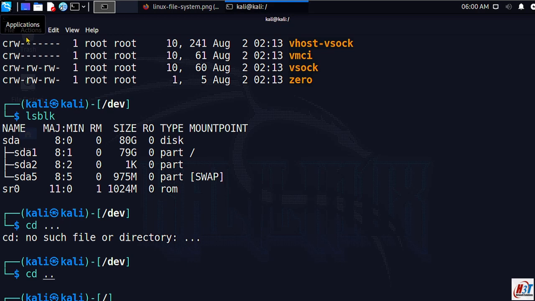Here I'm using VMware. So I will create a new USB flash drive here. USB controller, hard disk drive. This will be okay. Create virtual disk. It will be 0.5 gigabyte. Store disk as a single file. Okay.